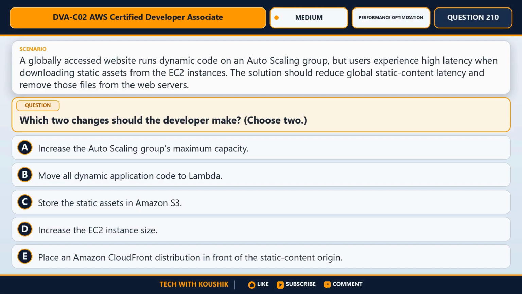Question number 210. A globally accessed website runs dynamic code on an autoscaling group, but users experience high latency when downloading static assets from the EC2 instances. The solution should reduce global static content latency and remove those files from the web servers. Which two changes should the developer make?